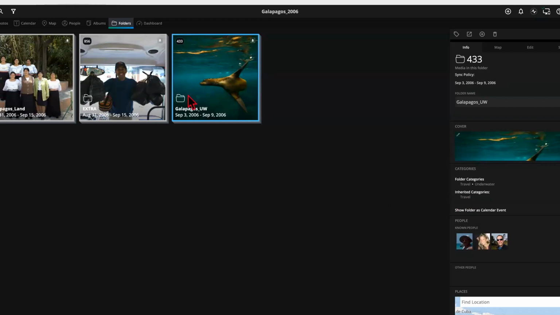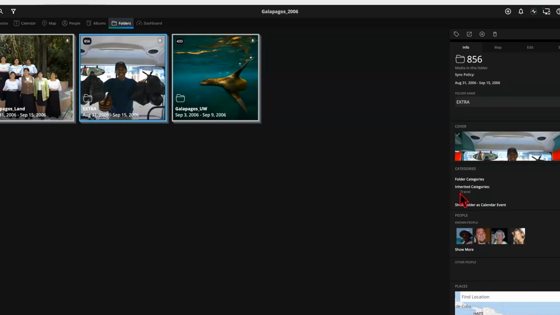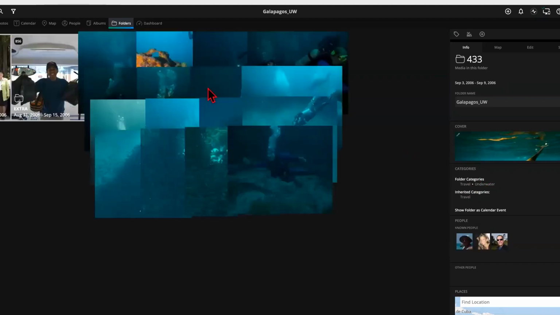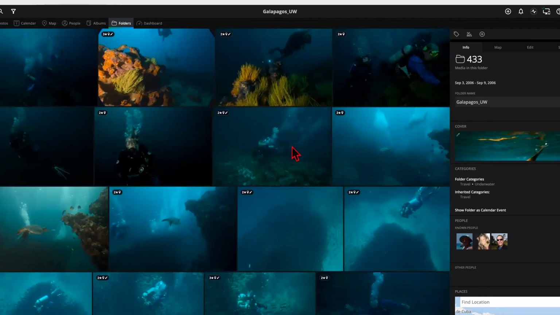But in this case, the underwater photos folder for the Galapagos trip has its own category assigned to it, which is the underwater category. So the other folders, you'll notice they only have the travel category inherited, but this particular underwater folder has the underwater photo category. So if I click on this folder and I touch one of these photos, does anybody guess what's going to happen to that photo? What categories are going to be inherited?